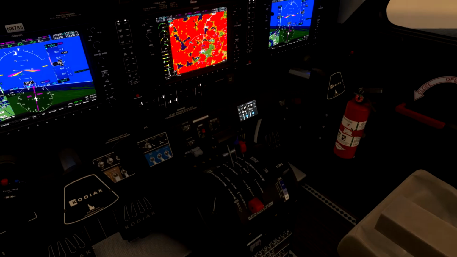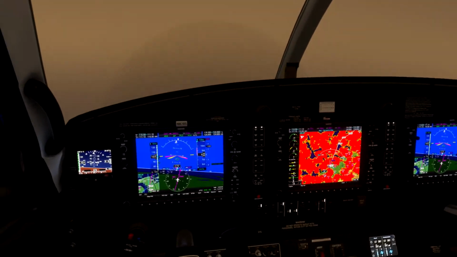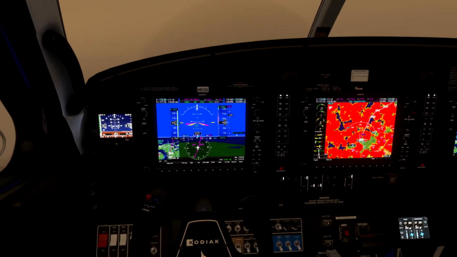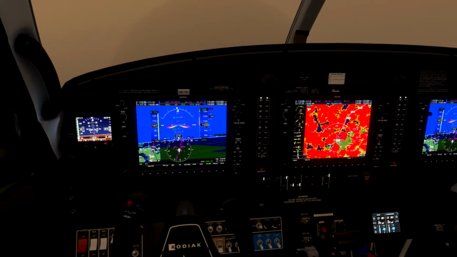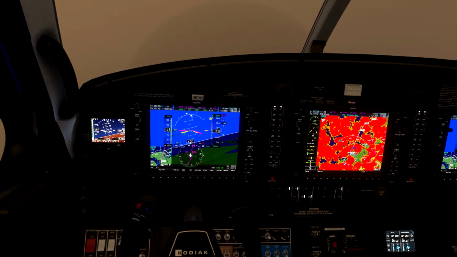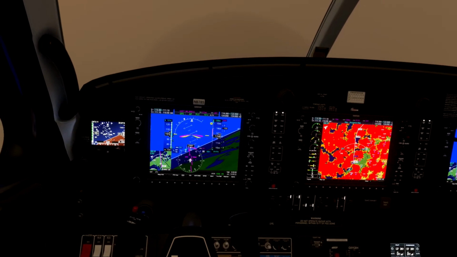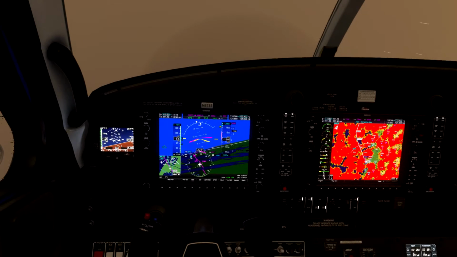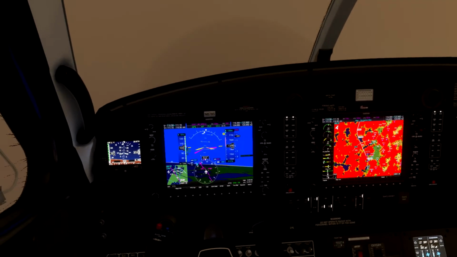Bring our, well, we already have our flaps up. Should have lowered those, but this plane's got a lot of power. We have the autopilot now turned on, so autopilot is in control of the aircraft. Little turbulence there. Hang on, people.